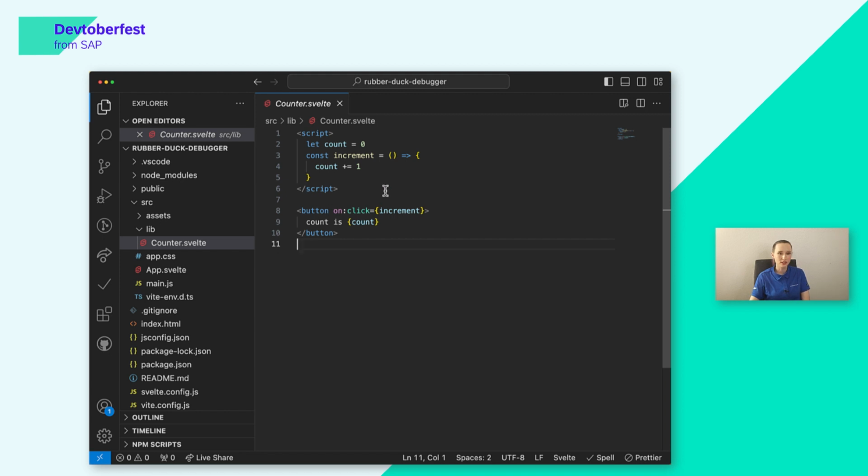We have this button down here and some functionality at the top here. We are initializing a count variable at 0, and then we have this function here called increment, which adds 1 to count every time it's called. And we have a button down here that uses an event called click and sends in this increment function. And then for the button text itself, it has count is and then this count variable. Svelte uses these curly braces inside of the HTML markup to indicate these are JavaScript expressions.